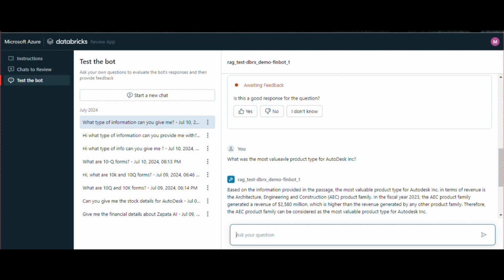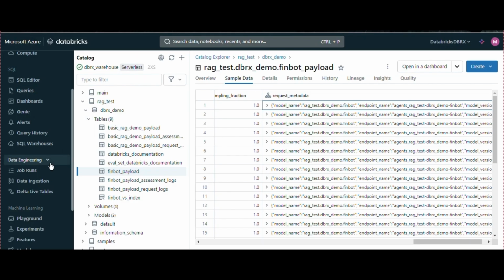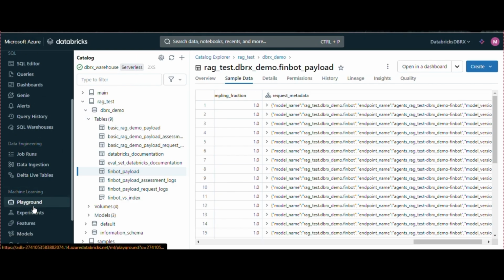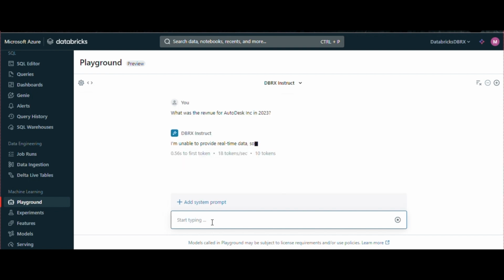Now what we are going to do is compare it with a standard chatbot playground that doesn't have RAG implemented on it. So we go to our playground and ask it, what was the revenue for Autodesk. As you can see here, it is the same model, DBRX, but it doesn't give us the actual response. And that shows how we can create even faster and more result-oriented models based on the RAG implementation.